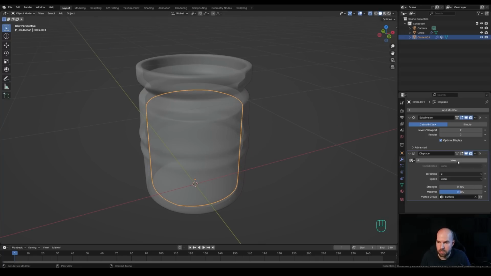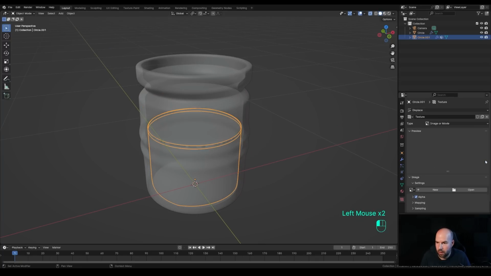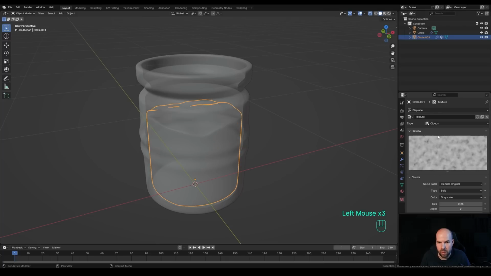And now additionally, let's create a new texture there. Let's go to the texture settings and switch this to clouds, for example. And now we can play with the size. Let's make this a little bit larger, something like 0.8 maybe, or maybe something like 0.4 here.